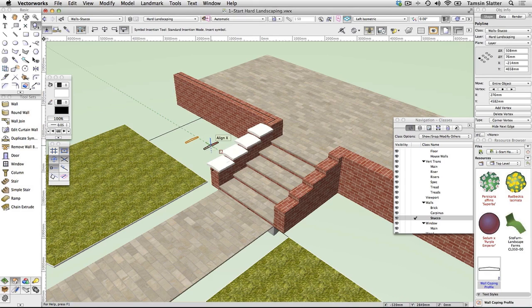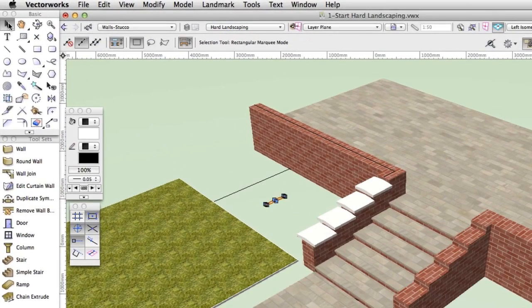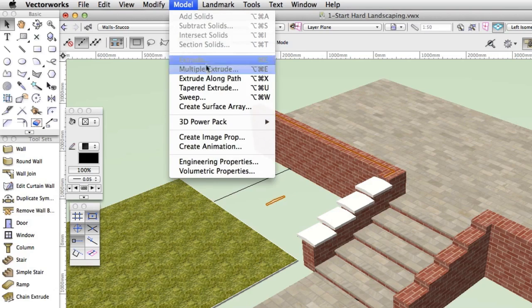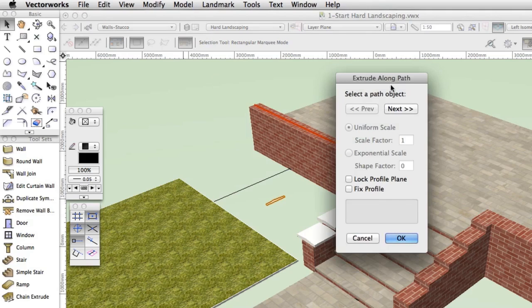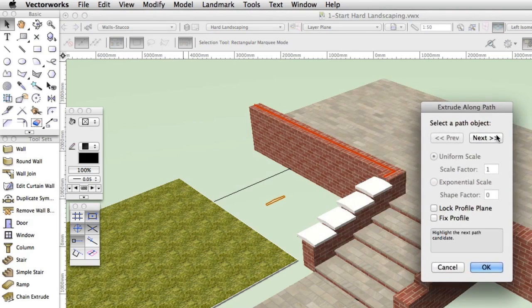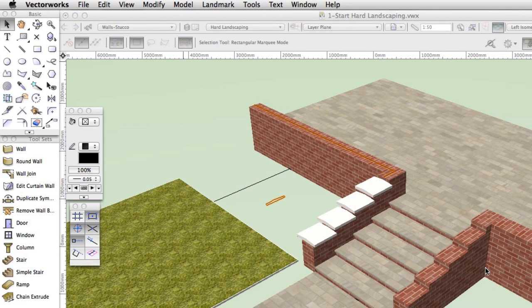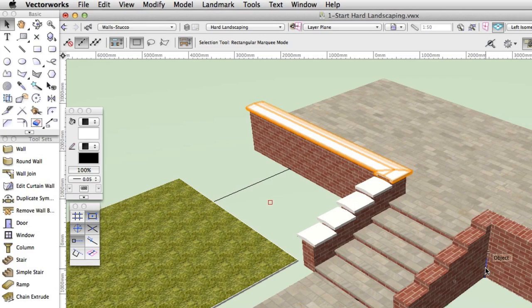Click the selection tool. Select the polyline along the top of the wall. Press Shift and also select the coping profile. Choose Model, Extrude Along Path. Press Next and then Previous to ensure that the polyline along the top of the wall is highlighted in red. This ensures the polyline will be the path object. Click OK. The profile is extruded along the length of the wall to create a coping stone.